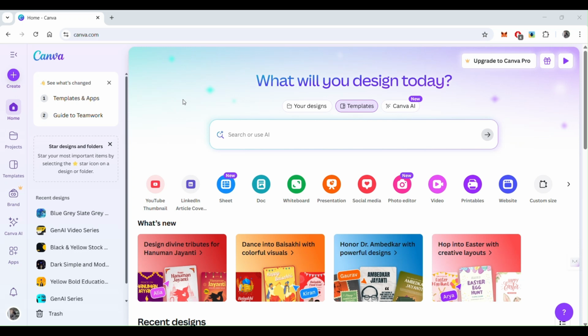Back with another very interesting video. I like this update a lot from Canva. So Canva Create 2025 has just finished. It has wrapped up with many new features. One of the biggest features is Canva AI.